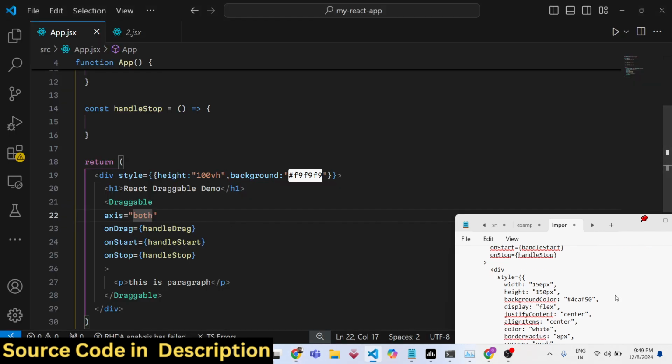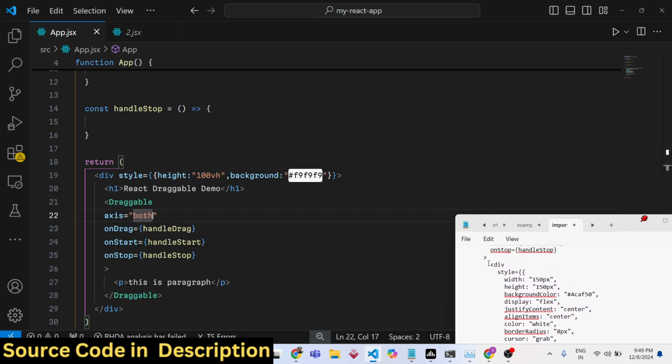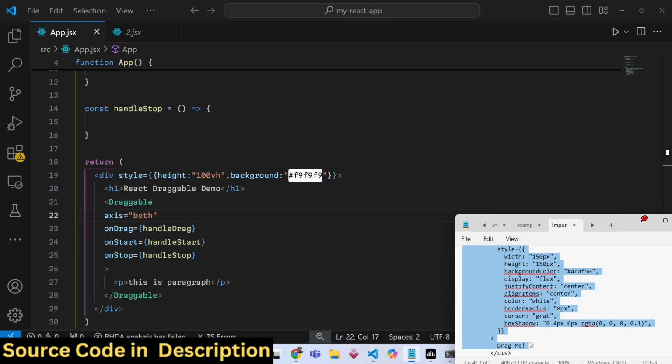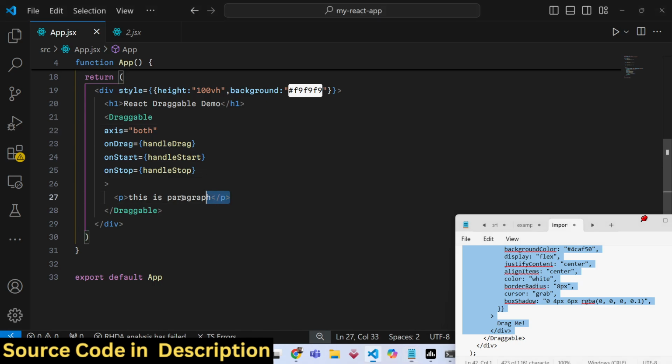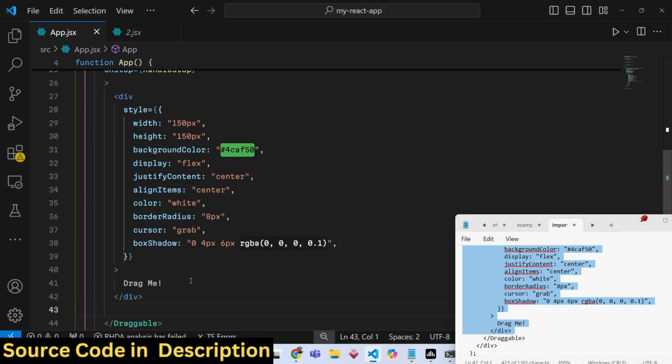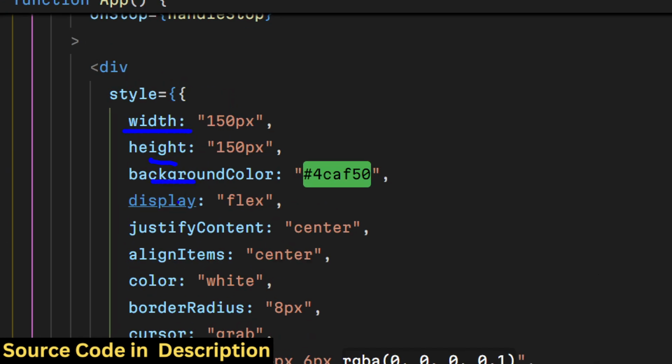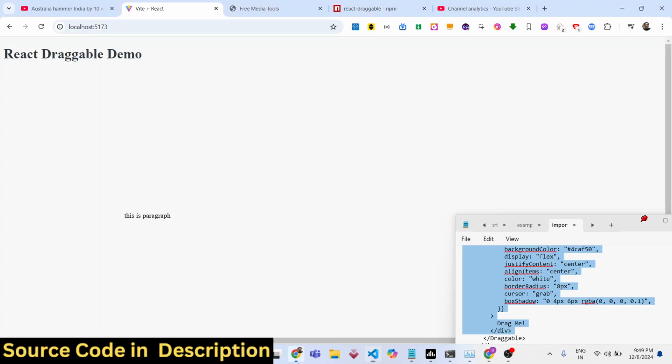So this can be a div element. This can be an image, this can be anything. So let me provide a div element with custom styles. It's just a box. We have given some styles to it, width, height, background color, display, all these things. So it will look something like this, and you can drag it anywhere. So this is a very simple example of how to drag HTML elements inside your web page using this package, React Draggable. The possibilities can be endless.